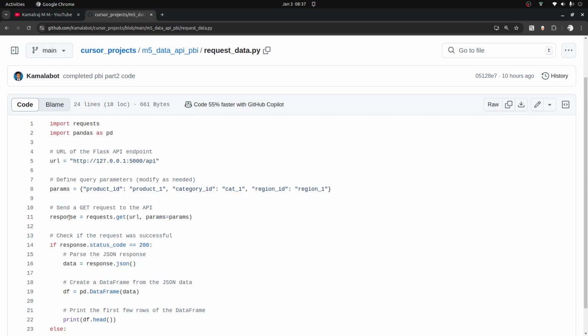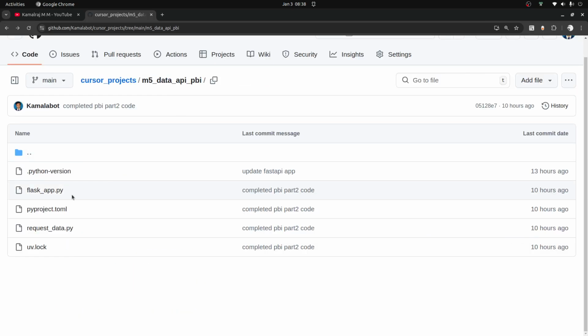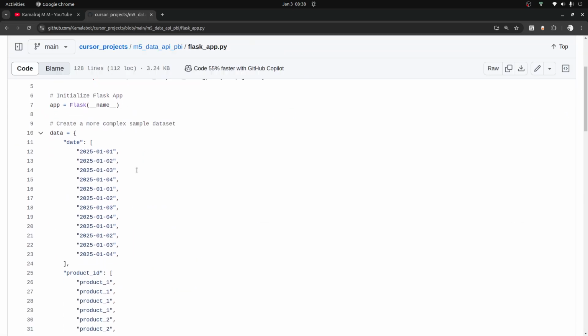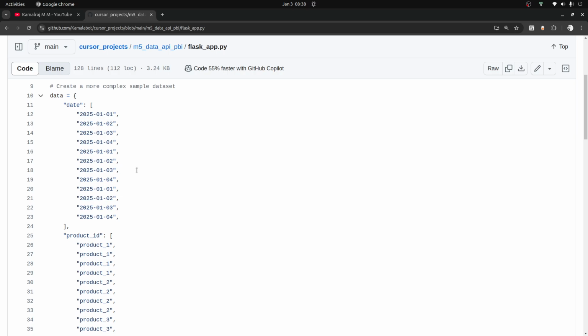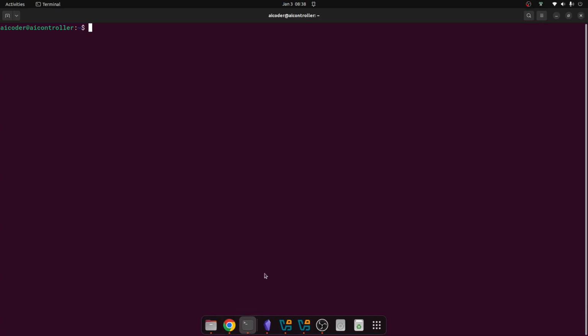So we are going to build two things. We are going to build a request script that is going to work inside Windows. Okay, I'll be explaining what this request script is doing. And we are going to build a Flask app, which is going to work inside the Linux environment. Let us now show the demo of what's happening.